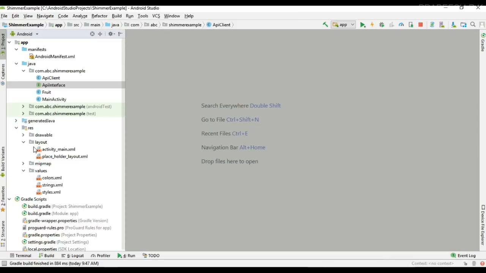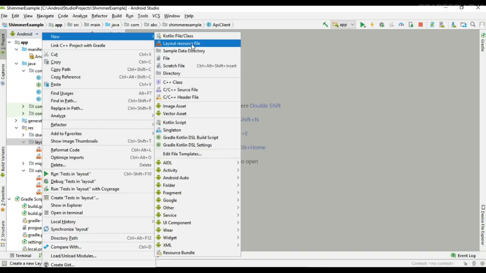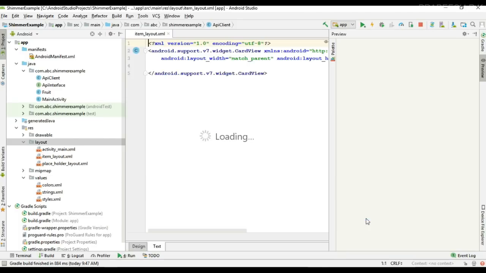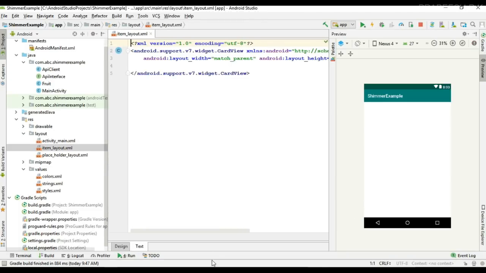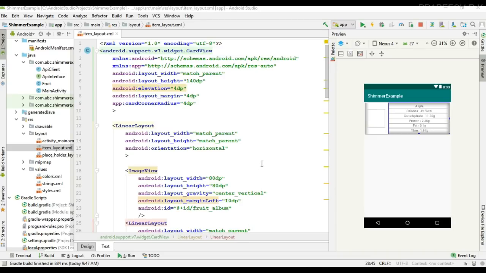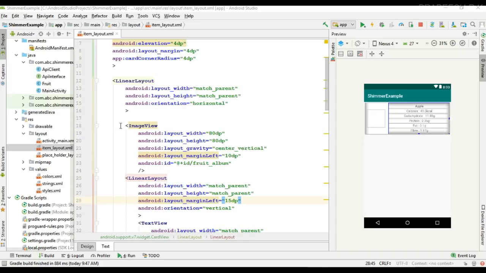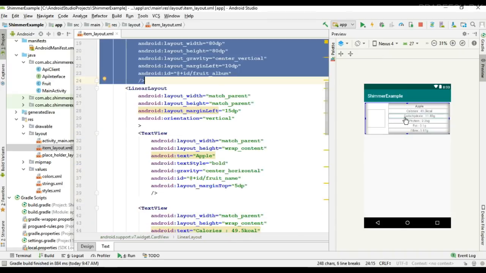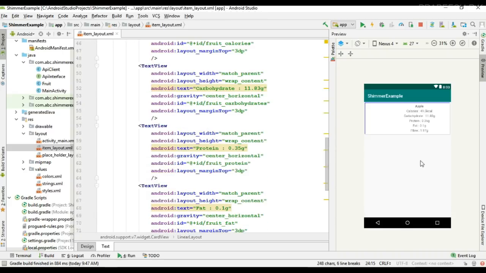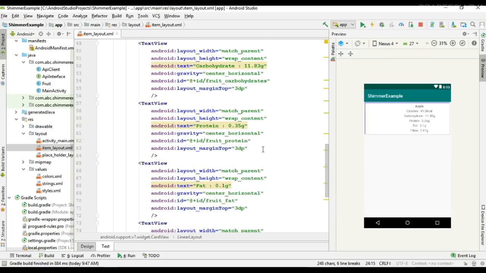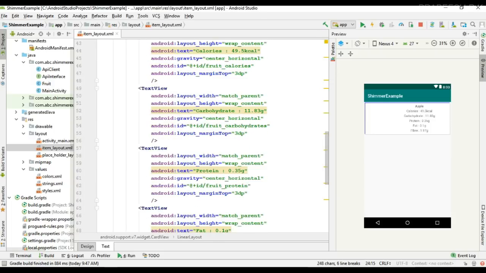So now we have to create a separate layout file for each item on the recycler view. Here I name it as item layout, and the root element is a card view. Now I'm going to add the needed view components. Here we have an image view to display the fruit image, and some text views to display the fruit properties. Okay, so this is the layout for each item on the recycler view.